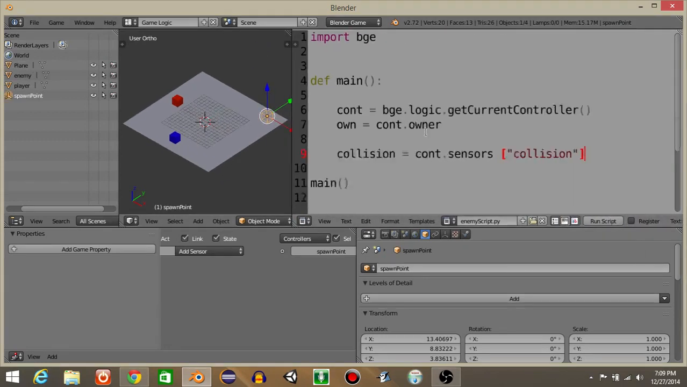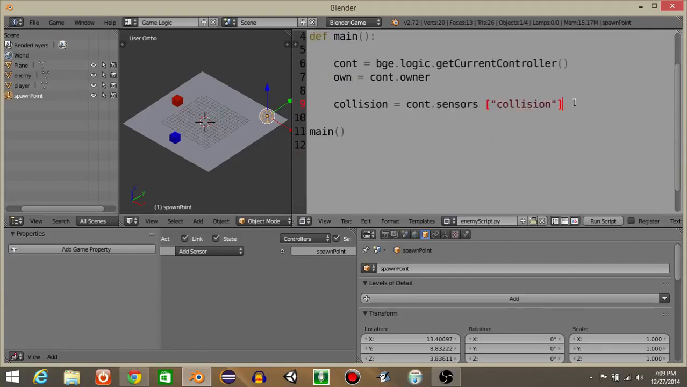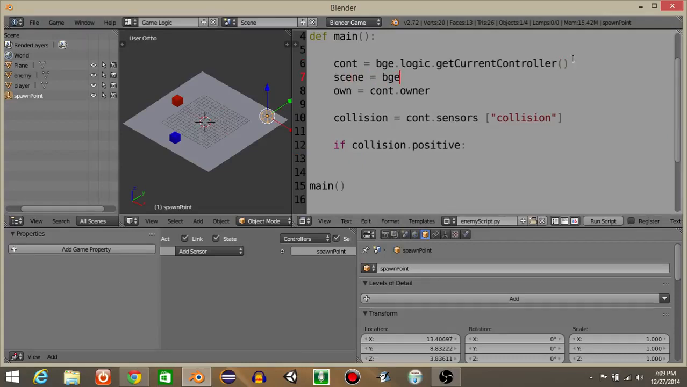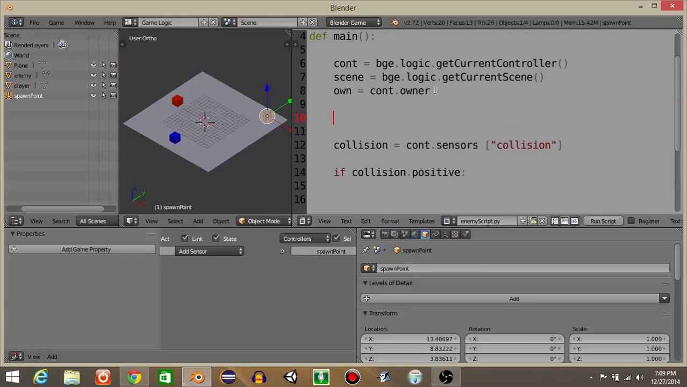Now what we're going to do is go inside our script, and let's have if there is a collision with the player, so if collision.positive, what we want it to do is set the position of our enemy object to the empty object. So let's get the empty object into the script by importing the scene. So bge.logic.getCurrentScene, like that. Let's get that spawn point object in by going spawn points is going to equal scene.objects spawn points, like that.